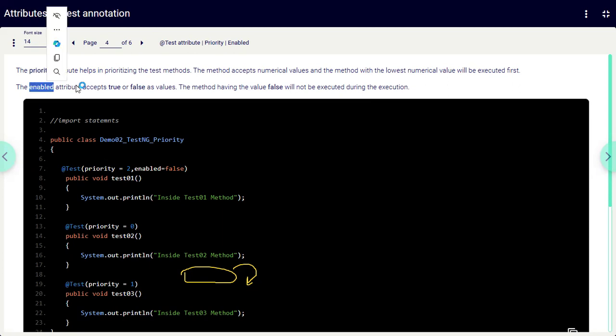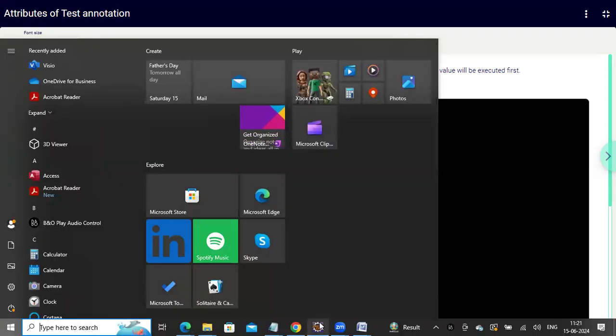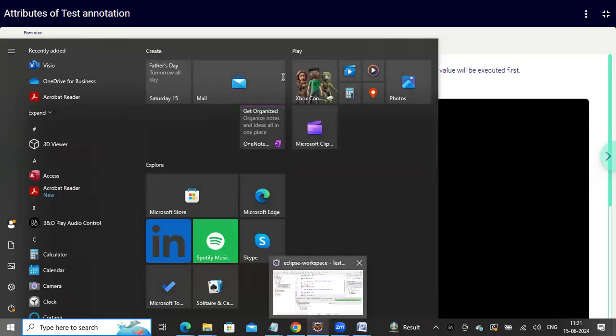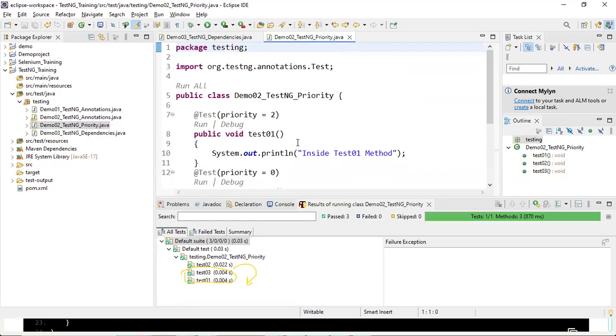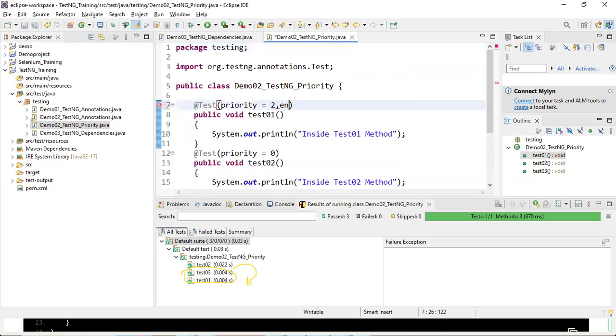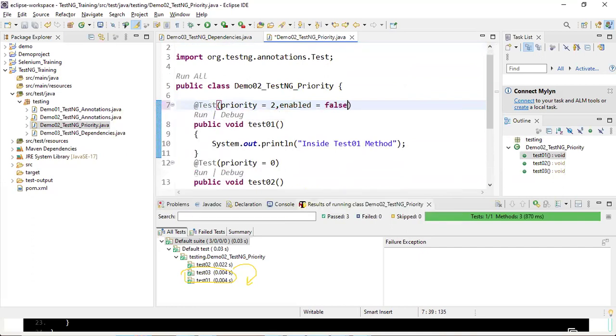Using this enabled attribute, we can enable and disable test case execution. This attribute takes a Boolean value, true or false. The method having the value false will not be executed during the execution. It means if you want to enable or disable any particular test case execution during the execution of your test class, you can do it using the enabled attribute. You can check here, now we have set the enabled attribute value as false.